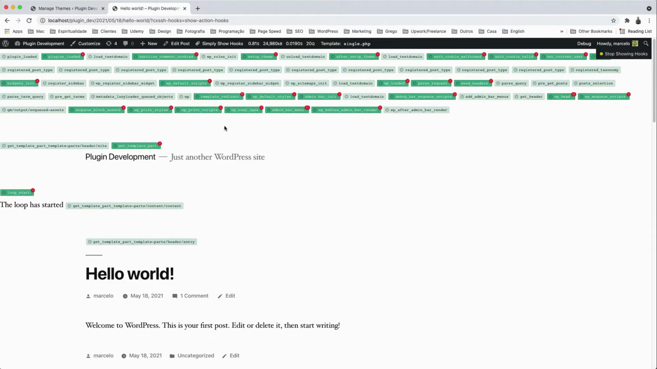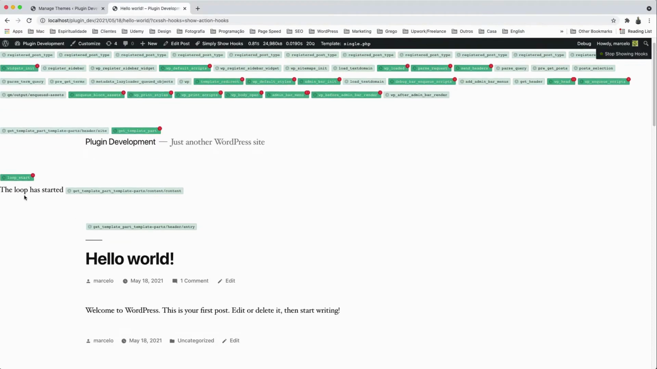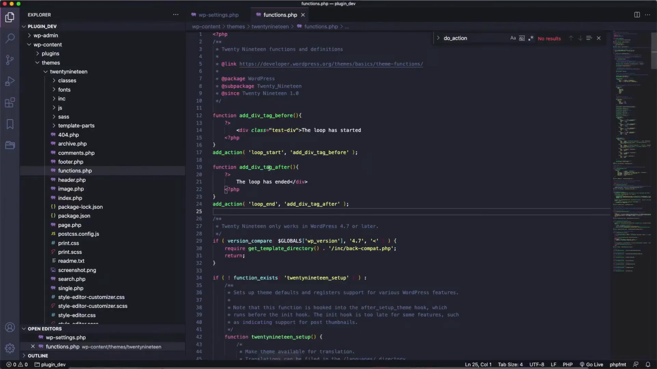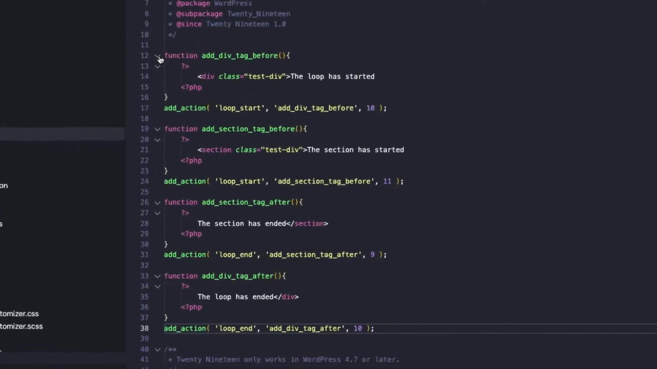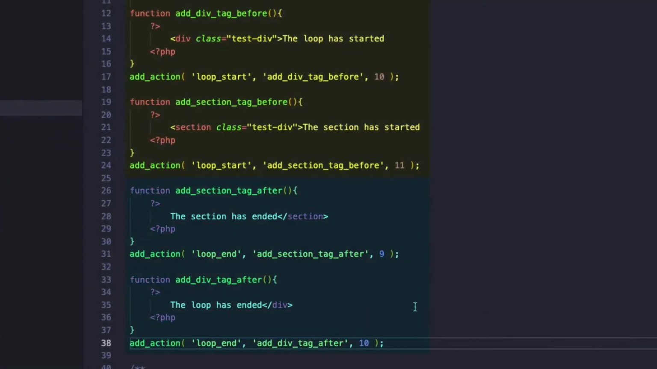As we didn't set any priority in the add_action, the default priority here is 10. You see it? But I can change this. Let's suppose I want to add a section inside this div I just created, but this time using a different callback function. So let's go to the editor again. I could have code like this. Here I just put priority 10 on the divs that I created before. And I just reordered the code to make it clear what is going on.